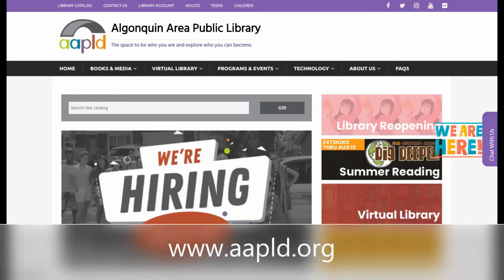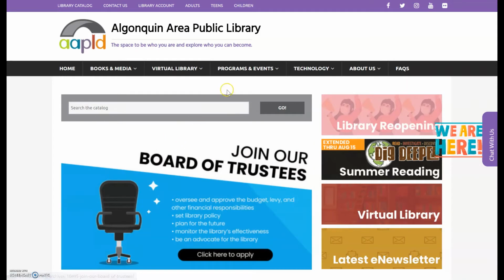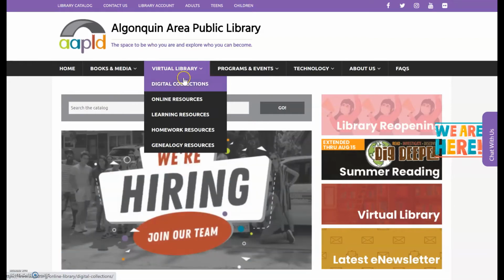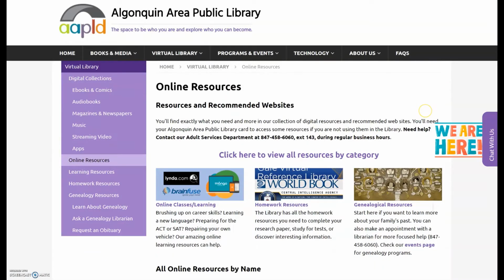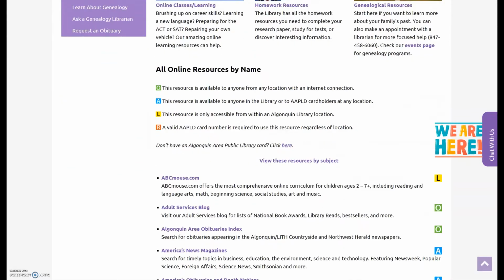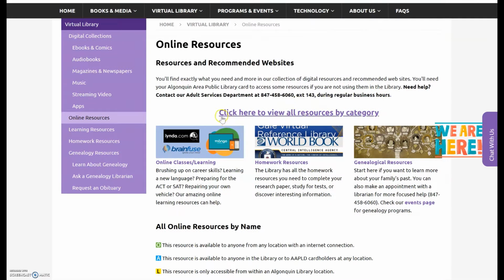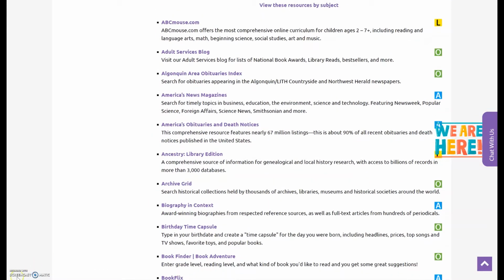So this is the library's website. It is www.aapld.org. That's the main homepage here, and to get to our online databases, we're going to hover over that virtual library here and go down to online resources. Click on that. And so we have a whole list here. It is alphabetical by the name of the database, but if you prefer to see it by subject, you can click here to view all the resources by category. But I am not going to do that today.